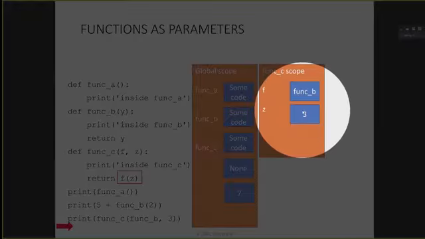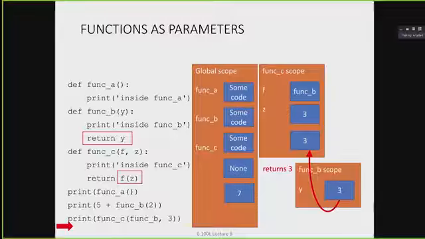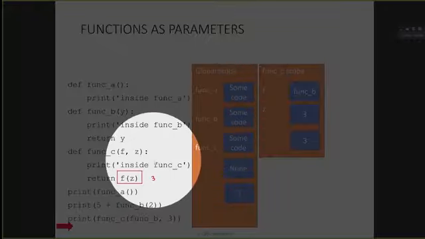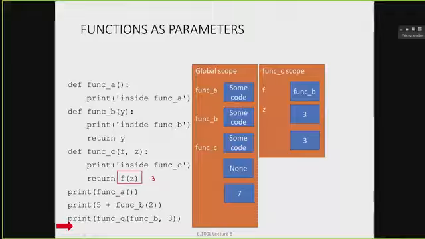So that's another function call, which means another function scope. Again, not a very smart or interesting function, this func B. It just takes in the 3, it prints inside func B, and it returns the 3 back to whoever called it. So that function is done, and then the func C can terminate and return 3 to whoever called it, which was out here.